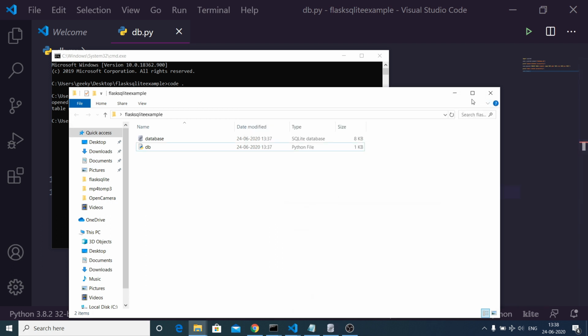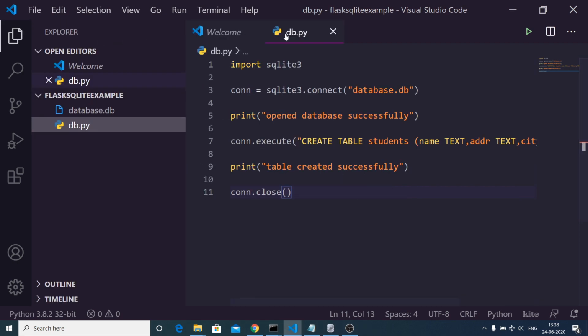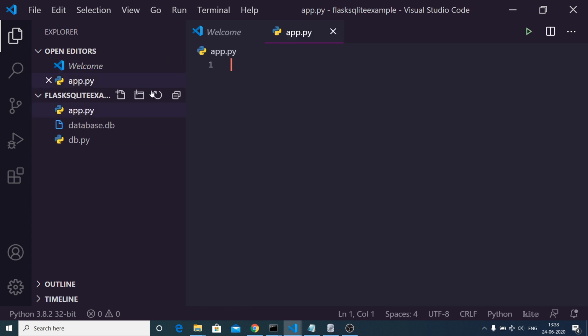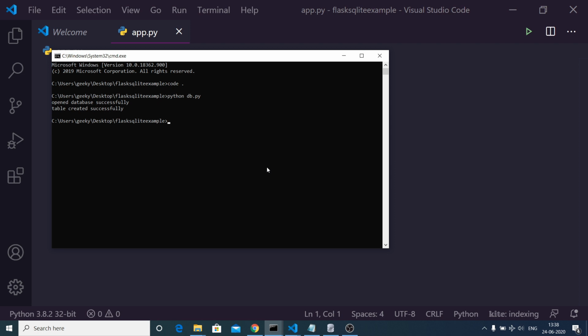Now we just need to create our Flask application. So let's get started. Just close this file, database.py, we don't need it. And for the Flask application, we will create the entry level file, which will be app.py. Here we need to import Flask. If you haven't installed Flask, it is pretty simple. This is the command: pip install Flask. Just execute this command. I have already installed it, so I will not install it again.